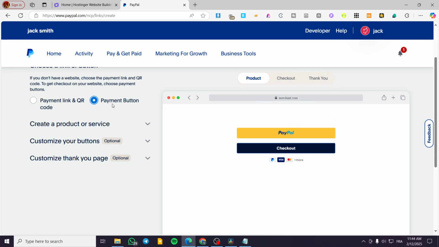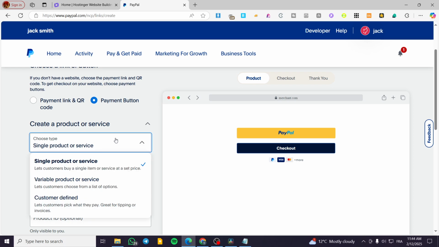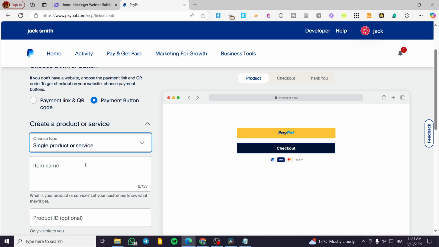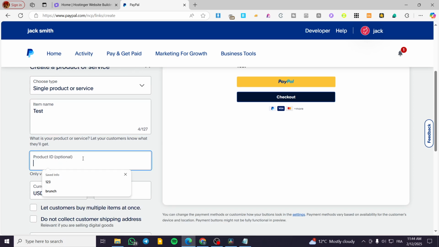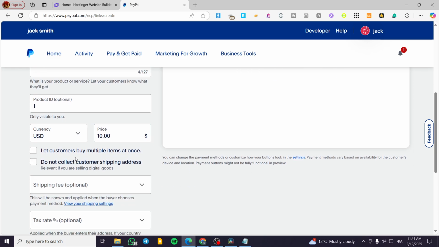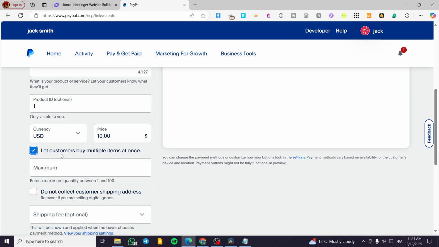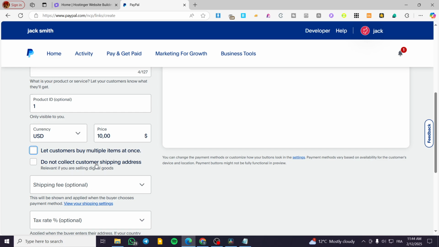Basically, I'm going to have here a payment link. So we are going to create the product or the service. For example, you can have a single product or service, variable products or services, or customized, as you can see, defined. So we are going to have here, for example, test. I'm going to name it test. Product ID, we are going to give it an ID. The price of it, for example, $10. You can go ahead, if you're going to have here a physical item, and let the customer buy multiple items. For example, if you're going to sell t-shirts and etc.